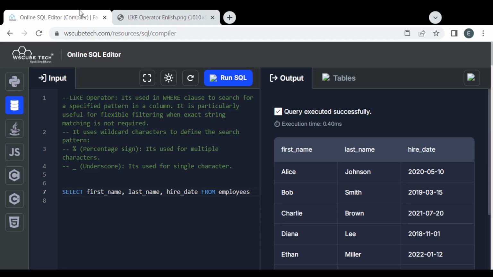To define such a pattern, you can use two wildcard characters. The first one is percentage, the second one is underscore. What is the use of percentage? If you want to search multiple characters, then you can use percentage. If you want to search a single character, then you can use underscore. So let's see the example.